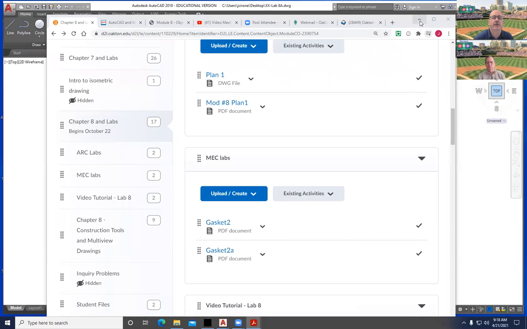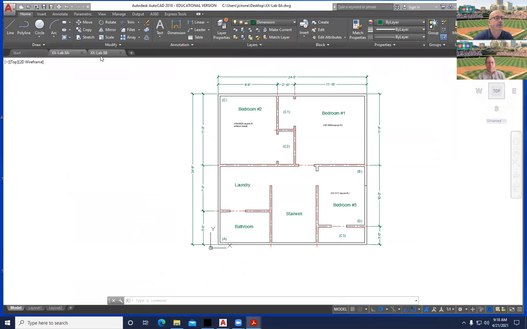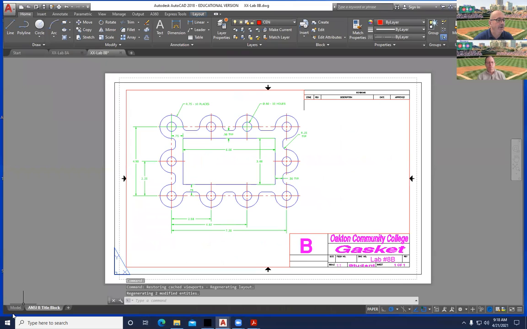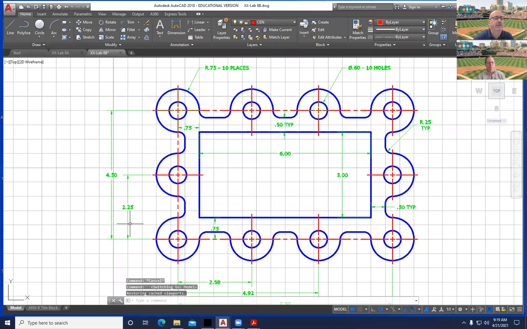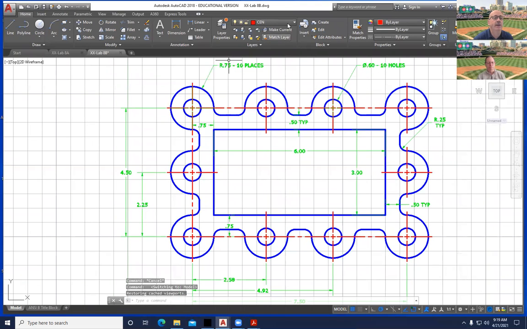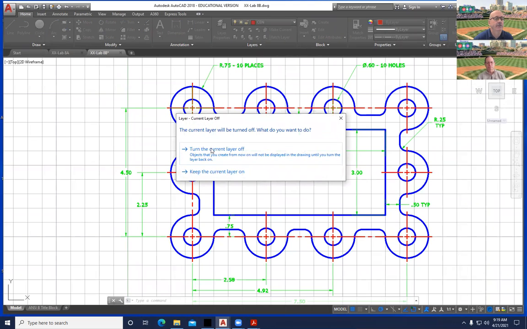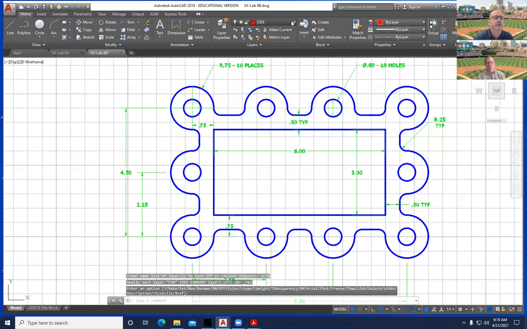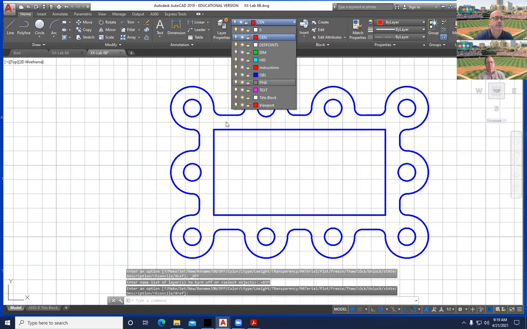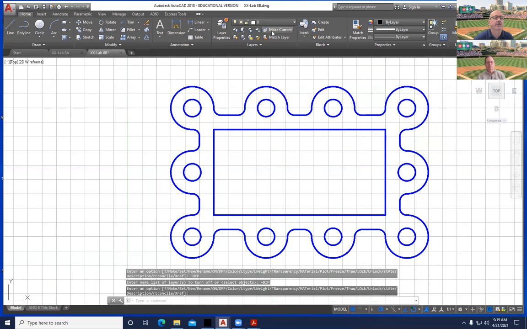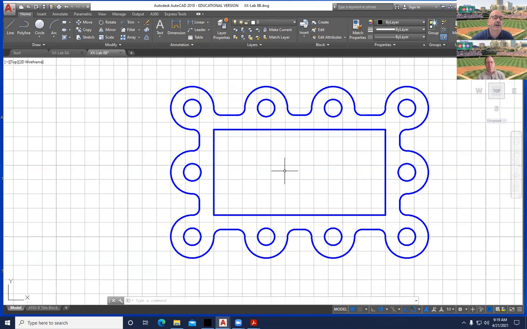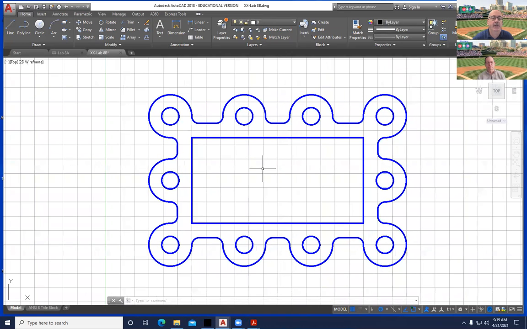So I'm going to switch over to my gasket drawing. It's fighting me all the way today. All right, what I'm going to do is turn off my dimension and my centerline layers. Centerline layer, turn it off. Dimension layer, turn it off. And then I'll make layer 0 active, because if you're working on a layer that's not on, it's like drawing in a room with the lights off.